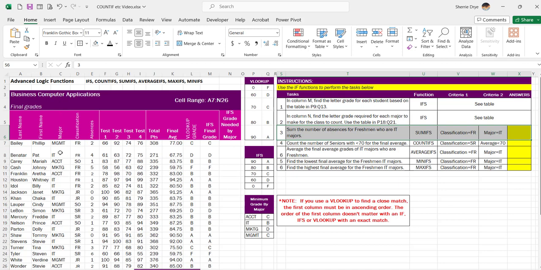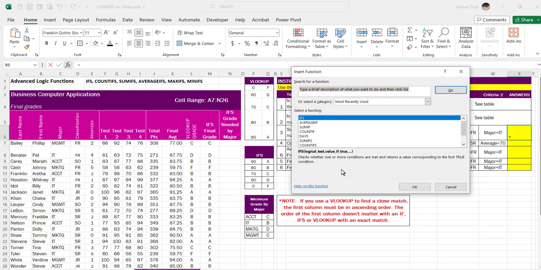Our majors are here in column C. Classification for freshmen will be in D. And we want to add the number of absences from column E. Now, let's go in and find that SUMIFS.